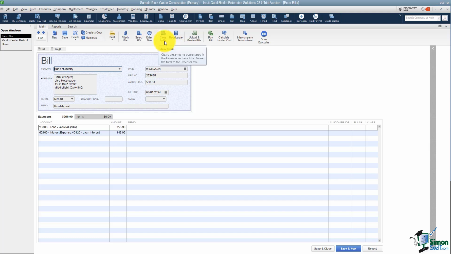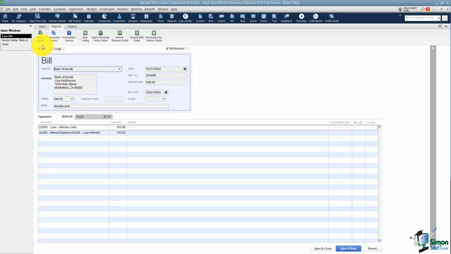Clear splits basically means that it would clear both of these out and you could enter these again. Here's a recalculate option. And here you can upload and review bills, and we're going to be working on that in the third video. You could also pay your bill from here. Chances are you won't be on this screen when you're ready to pay the bill, but you could. These last three here, calculate landed costs, intercompany transactions, and scan barcodes, you won't have if you don't have the Enterprise Edition.